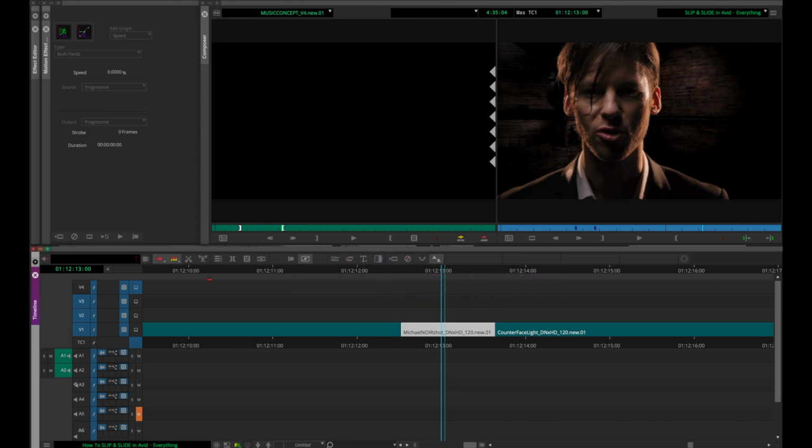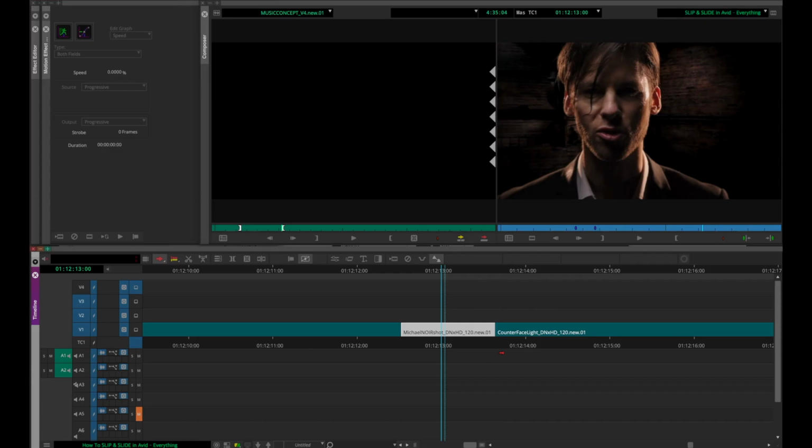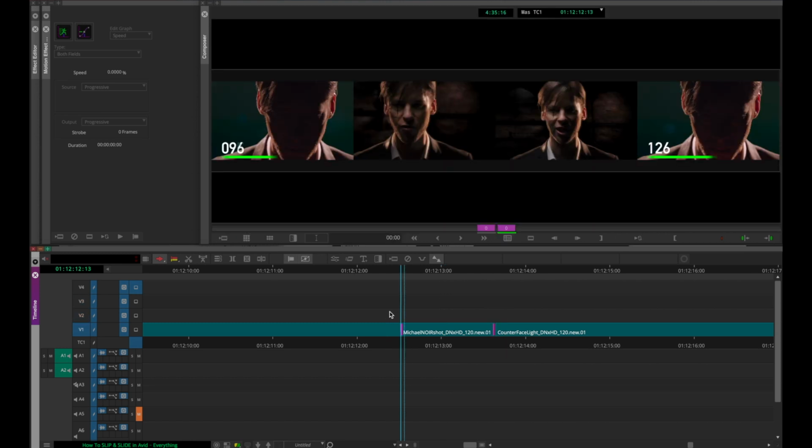If you don't want to use the keyboard, this is how to use the mouse to slip in Avid. For this to work, you will need to turn off the trim mode. And you'll need to reverse lasso to enter slide mode. So hold down the Alt key and click and drag from right to left and from bottom to top. And that brings us into the slide mode.